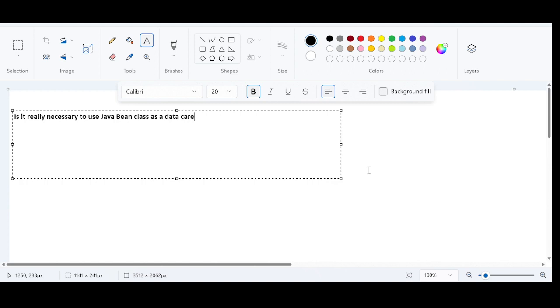Data carrier. I can achieve this by using a normal class. But what are the specific advantages that the Java bean class has? We will understand this. In order to understand this, let me write a small program.